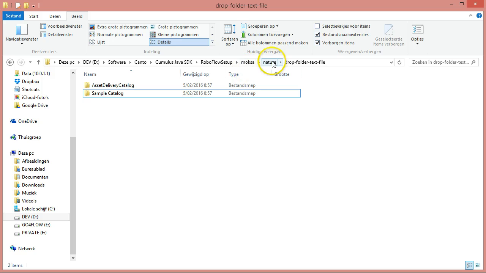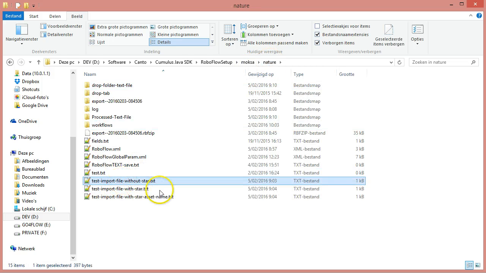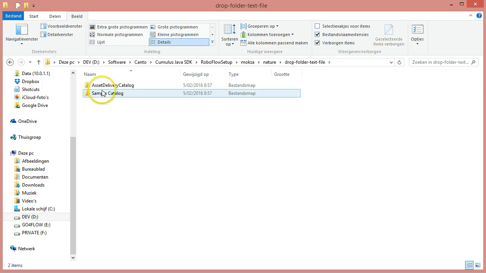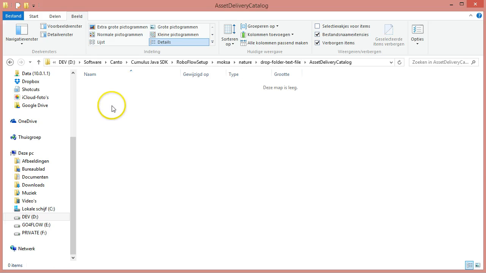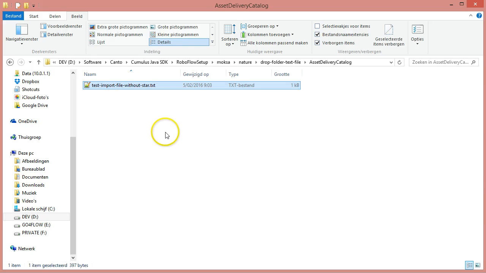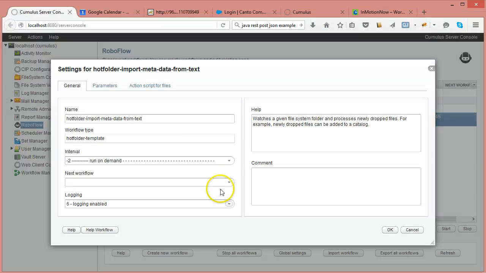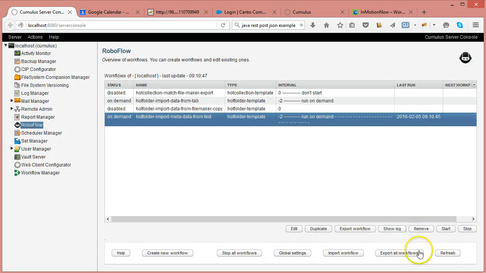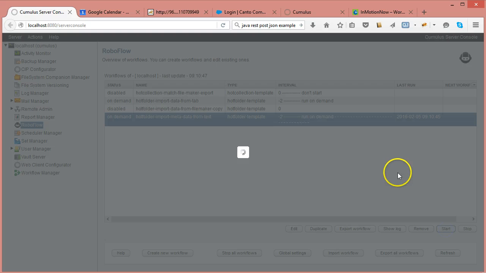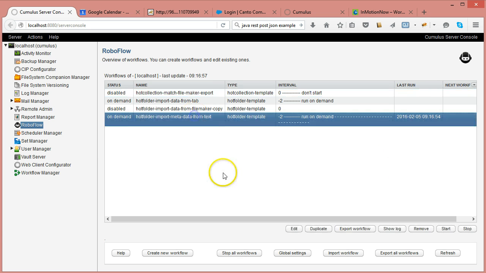So if I have a little text file and I drop this in the asset delivery catalog, then it will try to import everything into the asset delivery catalog. In this case, it means it won't find anything because the asset delivery catalog does not contain the records, but it will give you again a report.